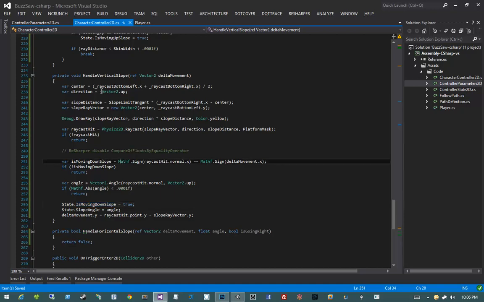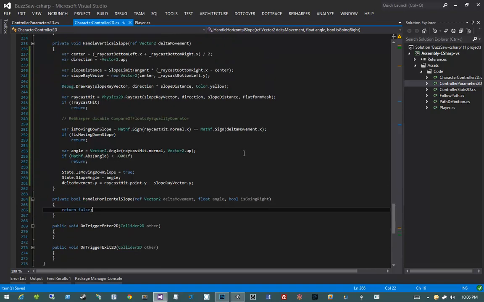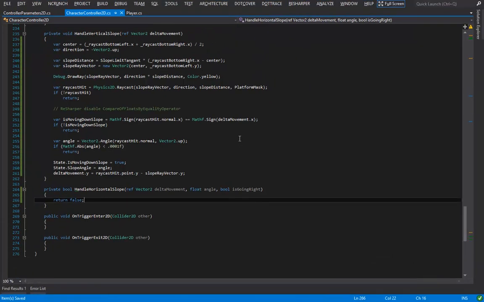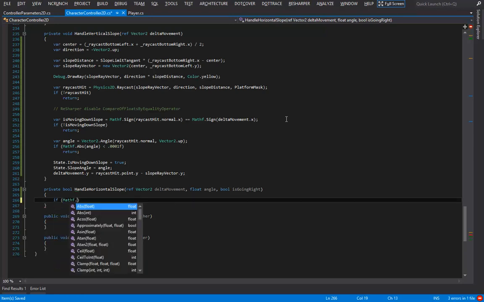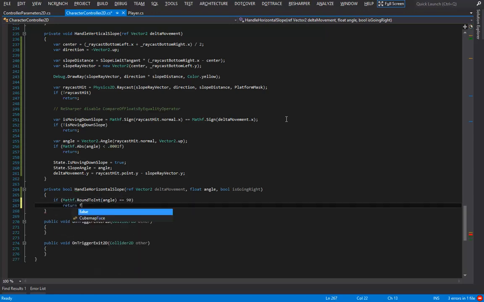Alrighty, now that we've written our handle vertical slope, let's go ahead and write our handle horizontal slope. I'm going to go ahead and full screen so we can get some more screen space in here. The handle horizontal slope method is going to start off by saying if Mathf.RoundToInt(angle) equals 90, then return false. So obviously we don't want to be able to move up an angle that's 90, so we don't want to handle that.